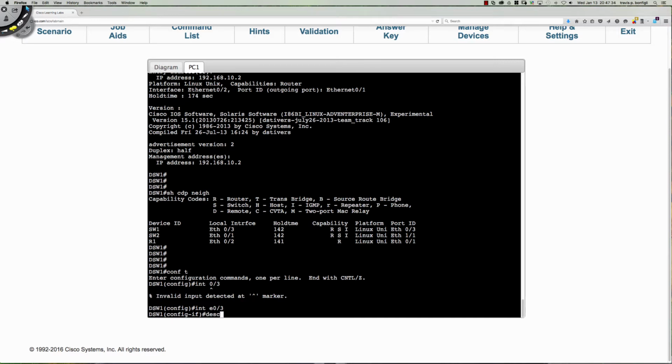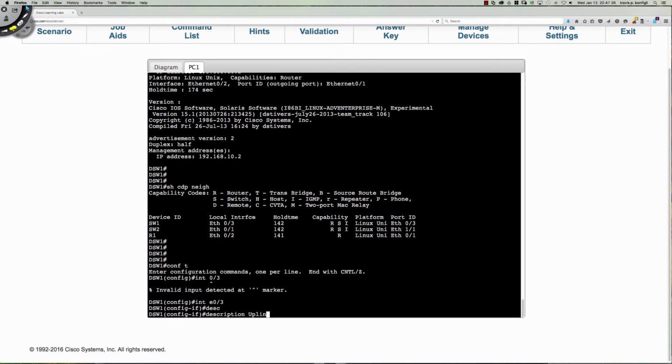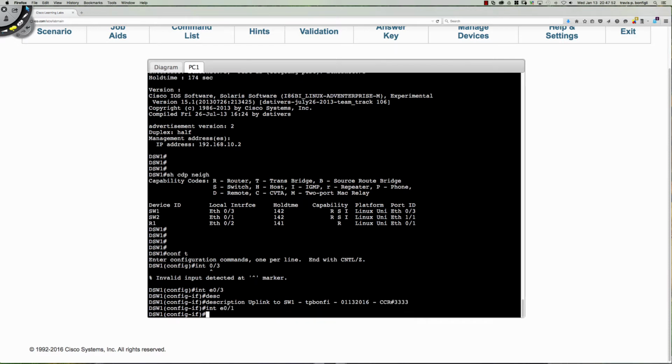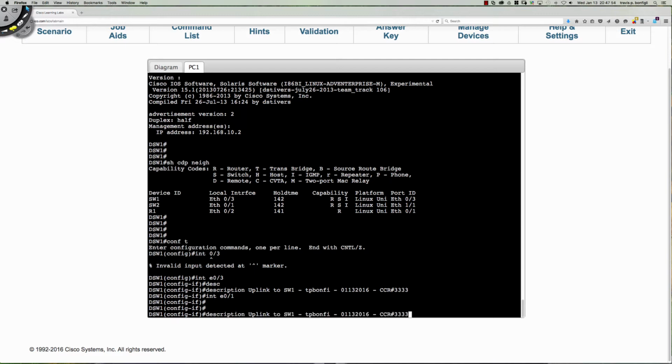And we're basically going to say description, and this is my uplink to switch 1 TP bond fee and 01132016 and CCR number, and we'll just do 3333. All right, so that takes care of that. Let's go into Ethernet 01, and that is going to be my uplink to switch 2.